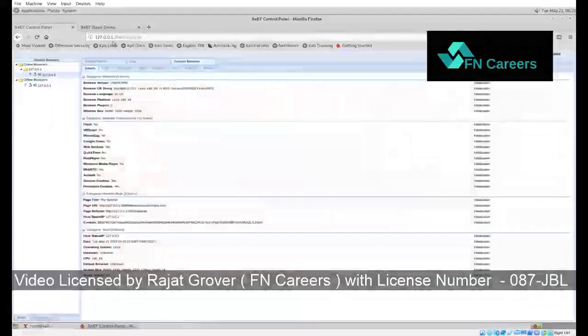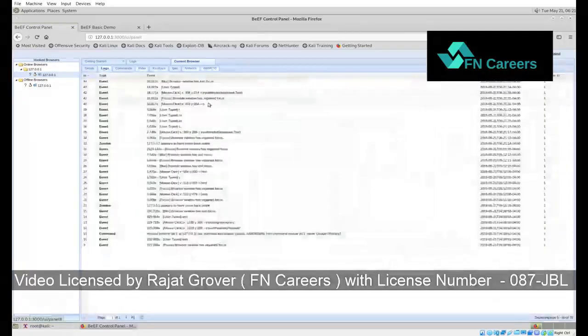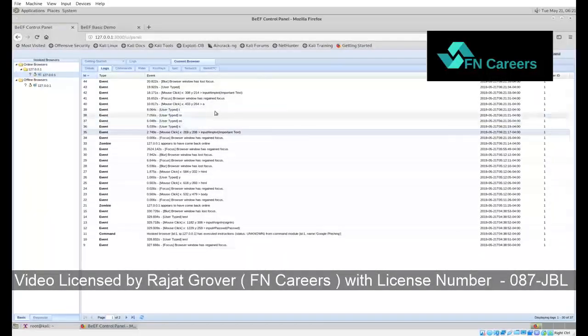As you can see, the moment I opened this page, I became one of the online browsers. And here is some information about my machine. This is everything you can get from the browser. We have logs from my machine. As you can see here, the user typed secret. You can even see how I typed it. And that's pretty awesome and a lot of information already.